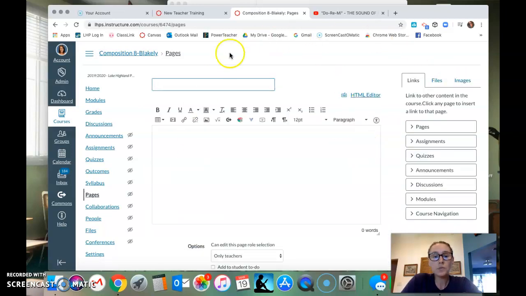This is what it's going to look like. This is where you name your page. So, fake page. Then down here is where you put whatever it is you want the students to see in the page. Let's say you want to give them an intro to digital learning.